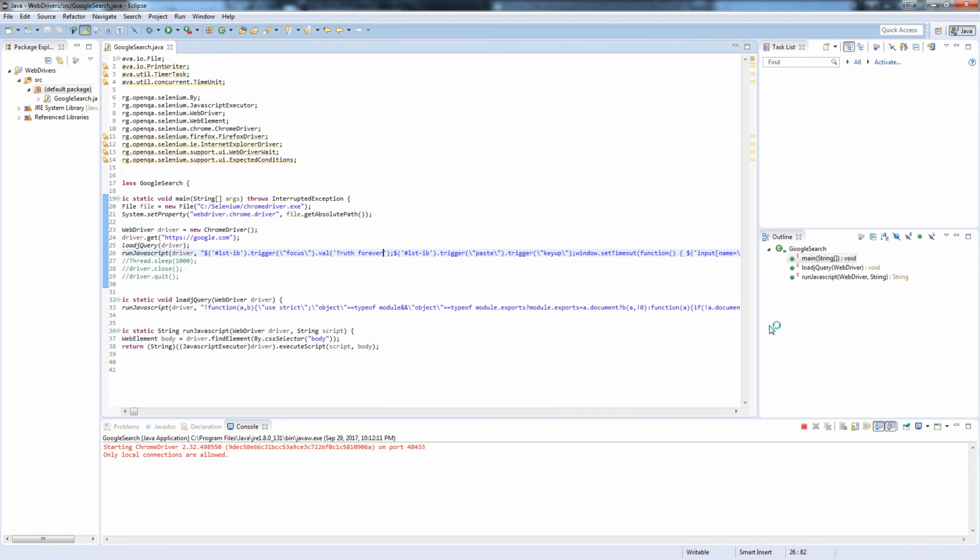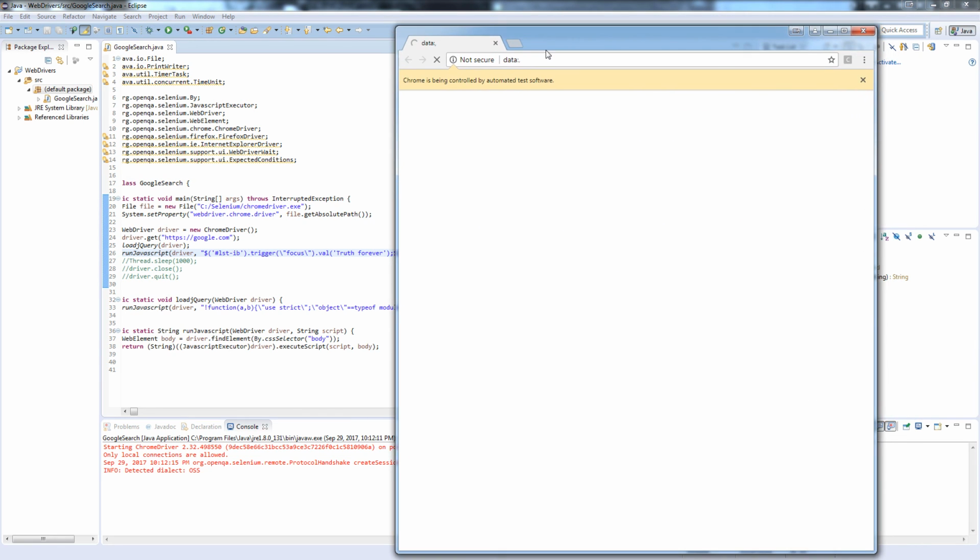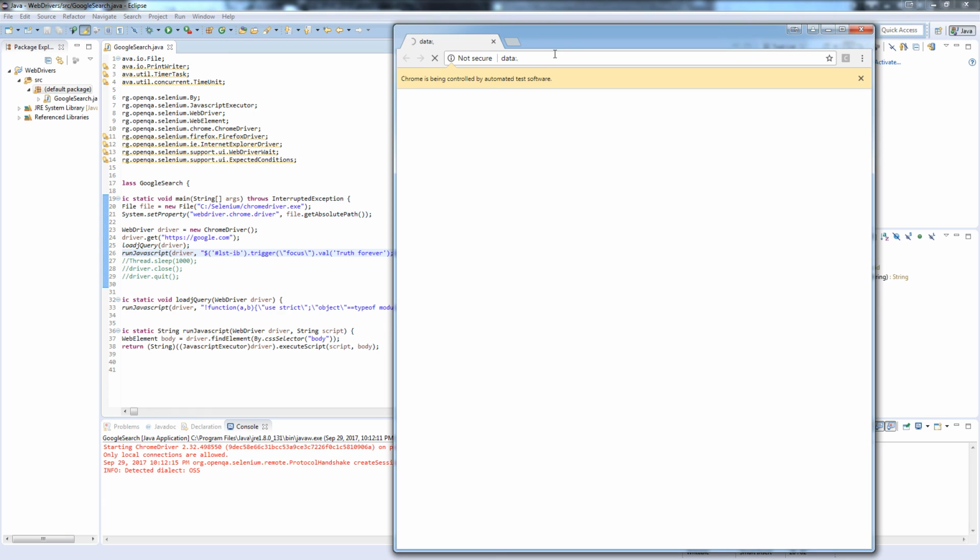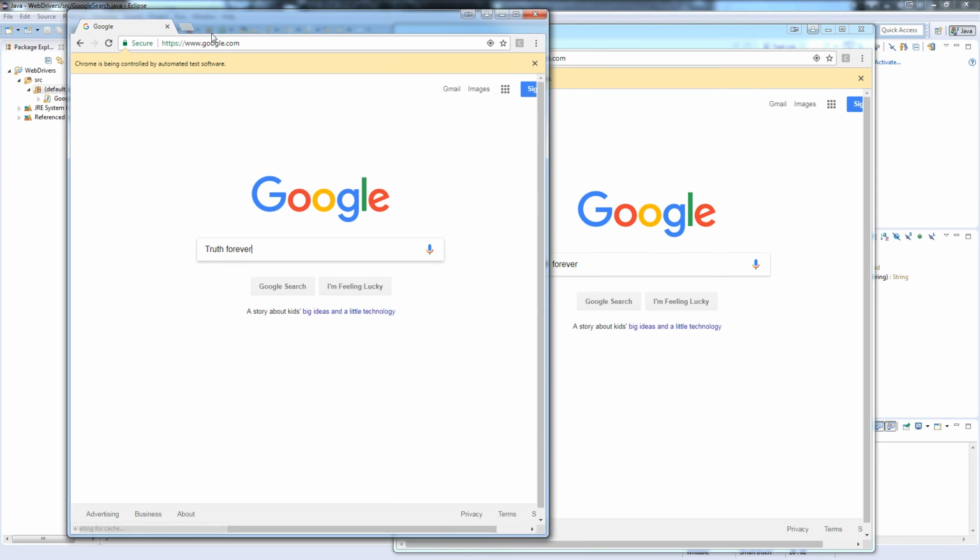Ah, that's the wrong button. It works though. Whoa, it's running like two of them.